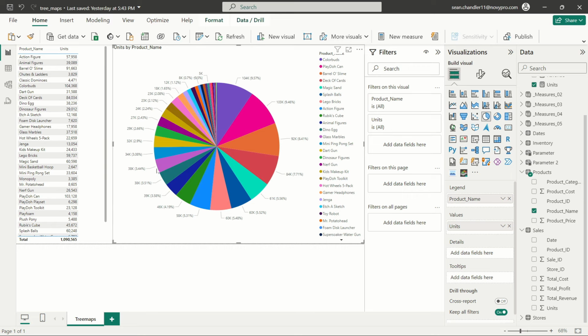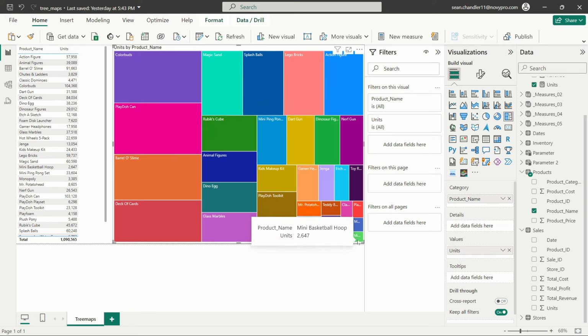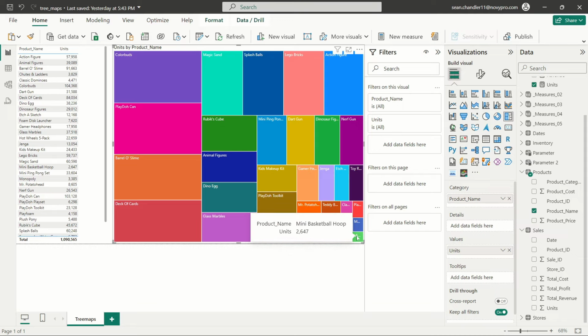So if this is a circular pizza, the Treemap is a square pizza that has just been cut very haphazardly all the way down to the mini basketball hoop, which it looks like we've only sold about 2,600, 2,700 units. At the end of the day, yes, it is technically fairly clear what we're looking at, and it's pretty easy to quickly find the top toy that has the most units sold and the toy that has the fewest units sold.